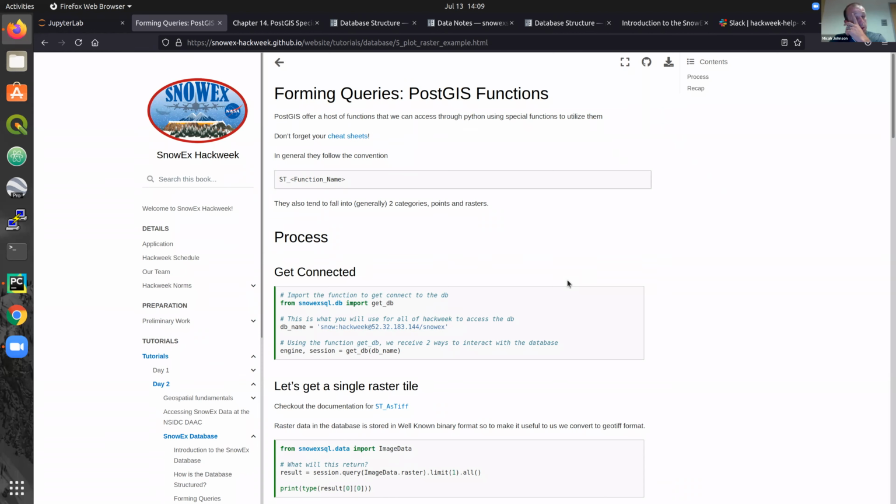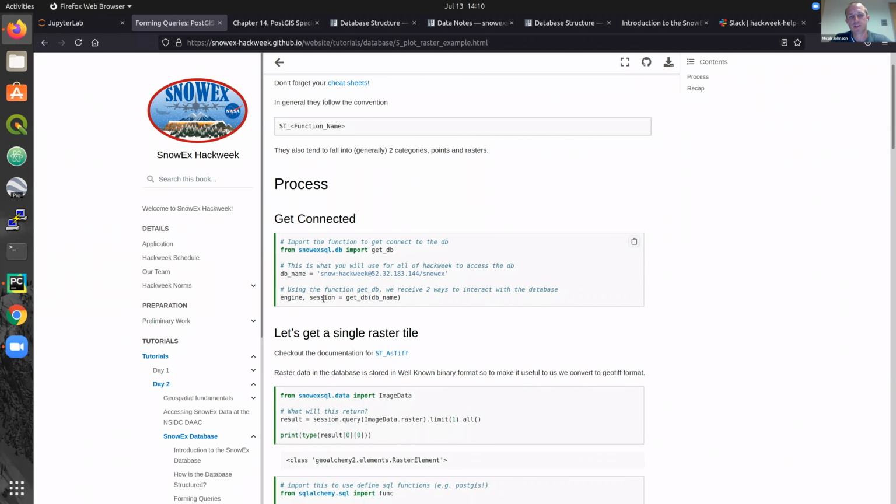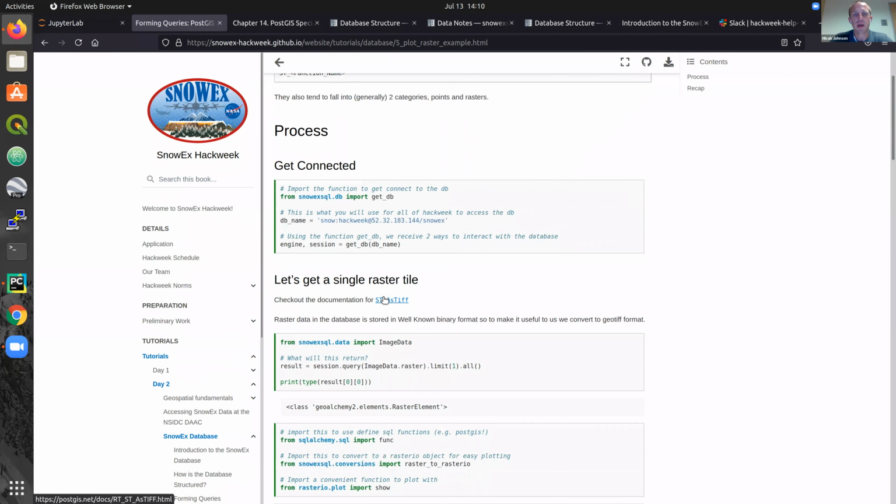So just like before, there's also a handful of them listed in the cheat sheets that just helps you figure out that they exist and that they're useful. Just like before, we'll get our connection. We get our engine and our session object from this. And then let's pull a single raster tile.